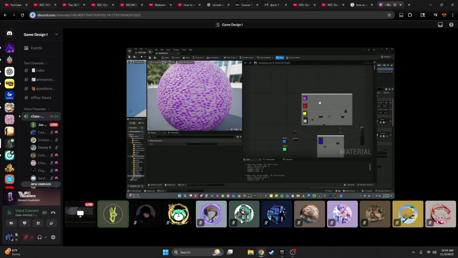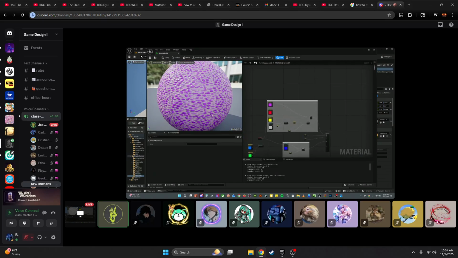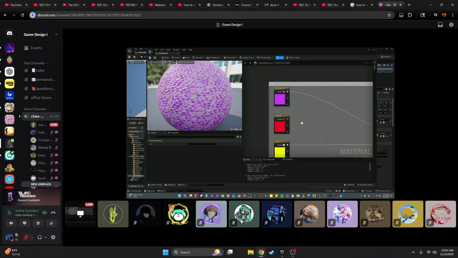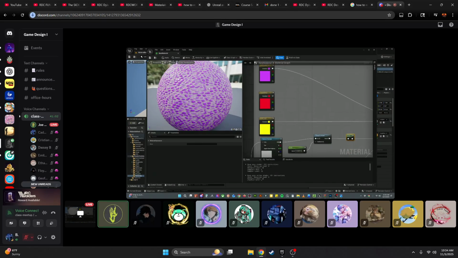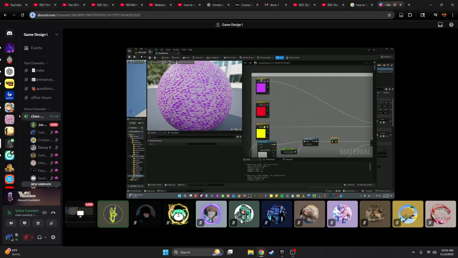So let me show you. Let me talk to you about things like creating an instance. Right now, in order to convert this over to what's called an instance, I need to convert all of these select nodes over to what's called a parameter. So if I right click here, I can convert to a parameter.